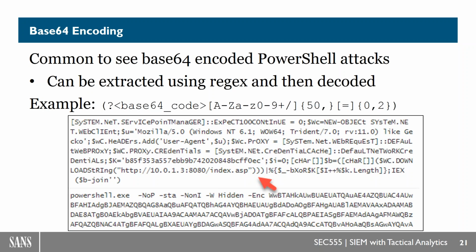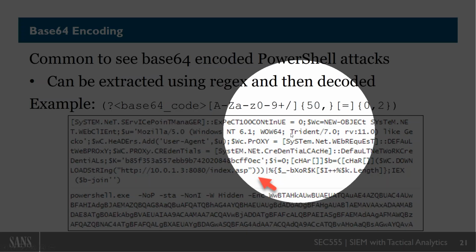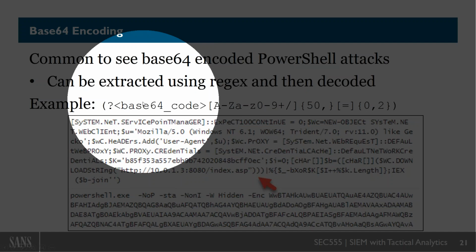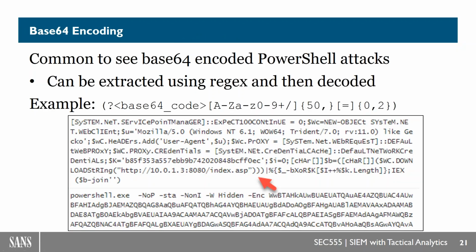So here, in this case, I've used Logstash. I've parsed it out using this regex pattern, and then I have the SIEM decode it. So now I have the original PowerShell command, and I have the decoded one. And now clearly we can find so many more things wrong with this. The ratio of uppercase to lowercase characters is way off. We as humans don't type that way.